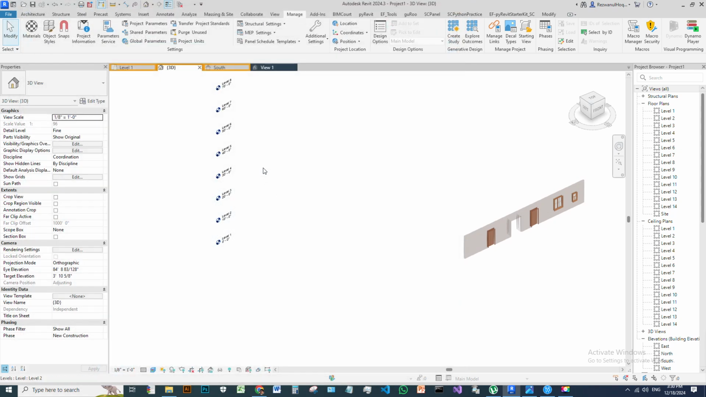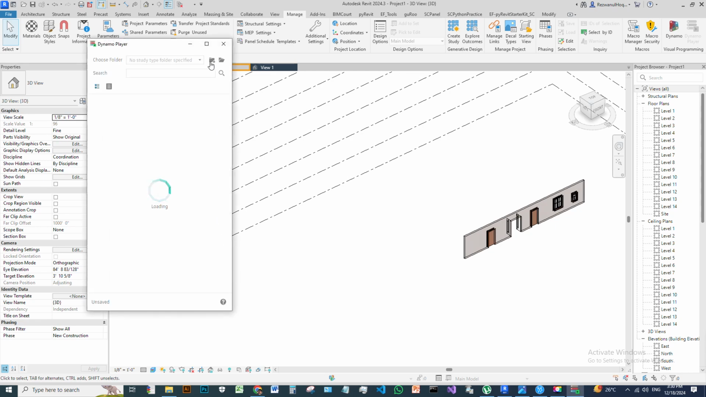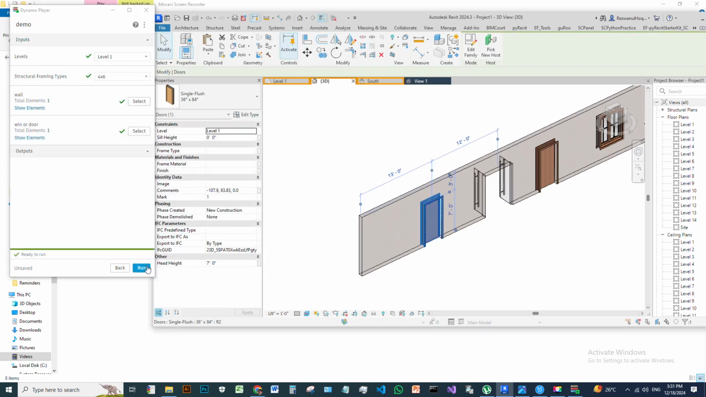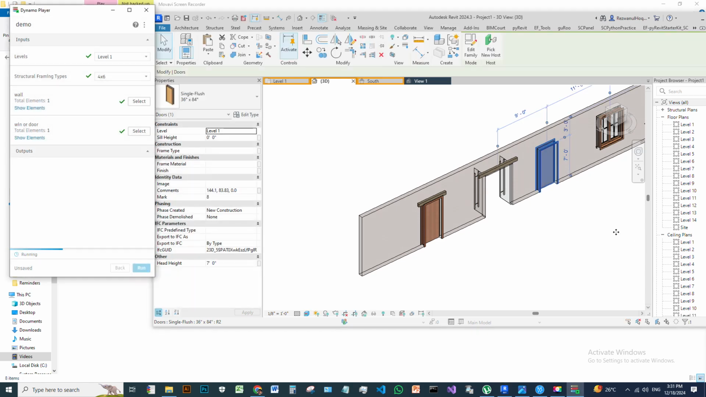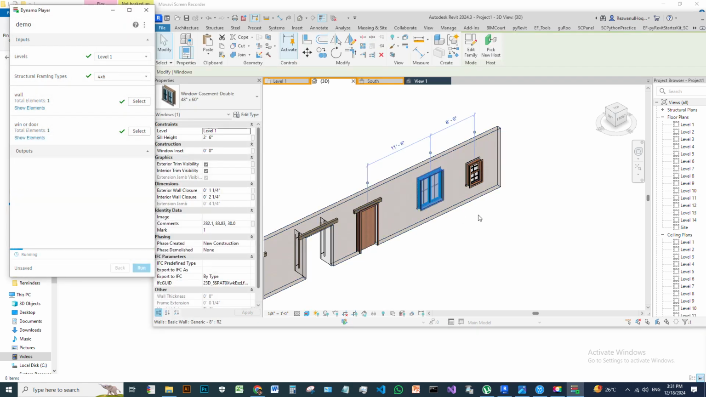Now close this Dynamo and open Dynamo Player. Select the door and run it. Select the window, select another door and run it. Select the door, run it. Select window, run it.